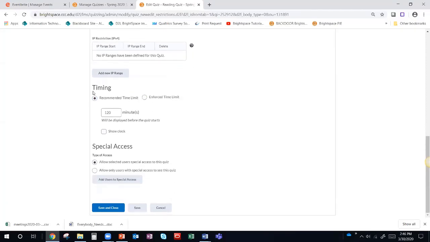The timing is super important. This is where you would set a timer on the quiz. So the first option is a recommended time limit, which you can set. Let's say I want my students to complete this in 30 minutes, but if they take longer, it's okay and I don't care. I would do that. So I'm telling them that it should take them 30 minutes, but they may take longer and that's fine.